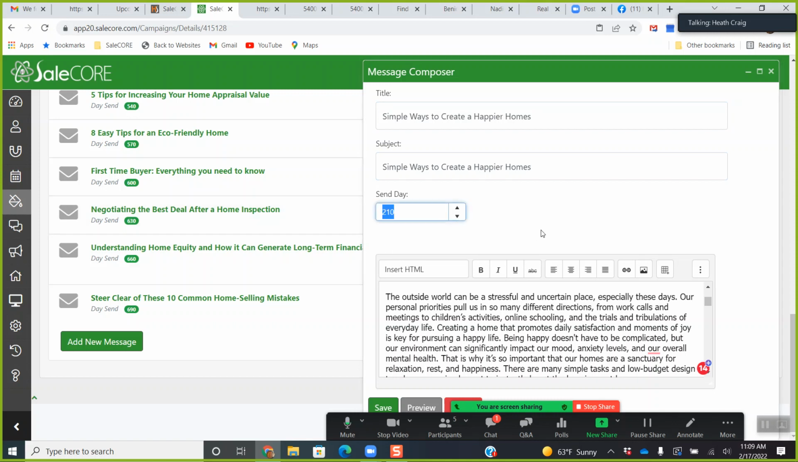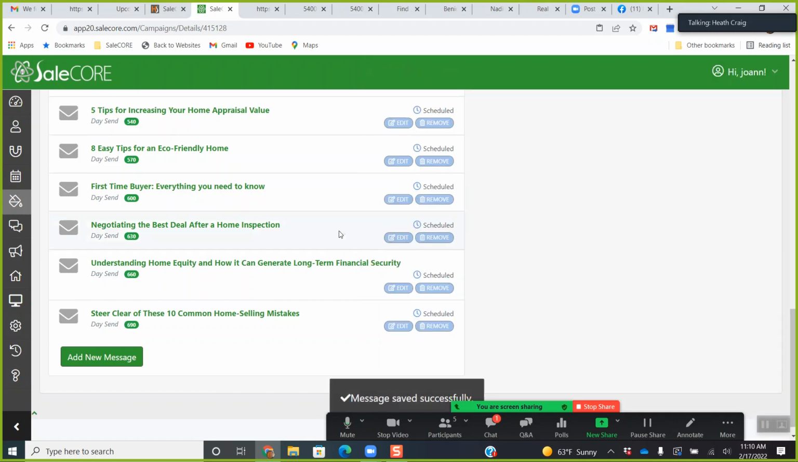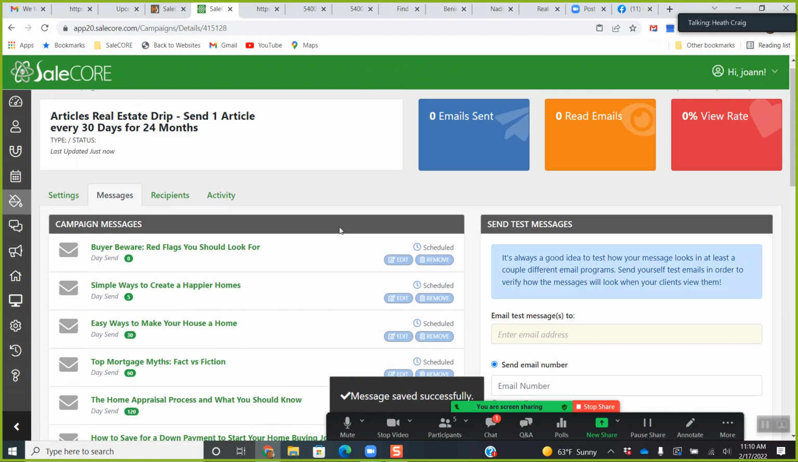Again, I can change the time frame. Maybe I want this to go out on day 5. I hit save, and presto, that one is moved to day 5. It's updated the title, the text, everything's ready to go.